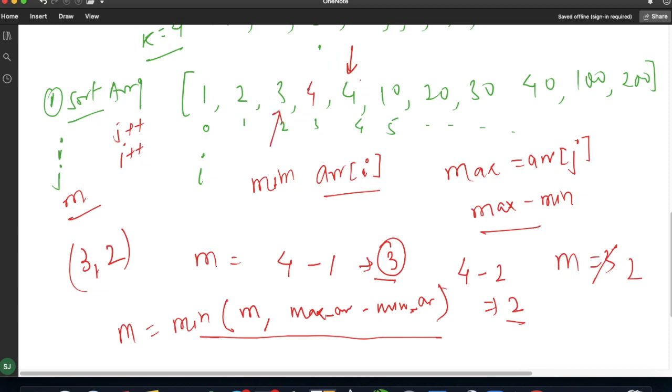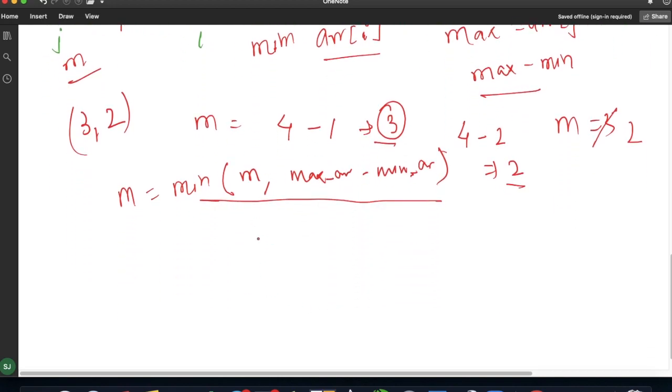Now this is my i and my j is here. You can see here max is 10 and minimum is 3. So max minus min here is 7. I have to take the minimum among m and max minus min. M is having value 2, and max minus min is 7. So I have to take the minimum among these: 2 and 7. Again my minimum is only 2, so 2 will remain the same.